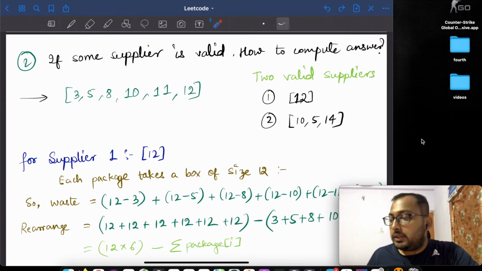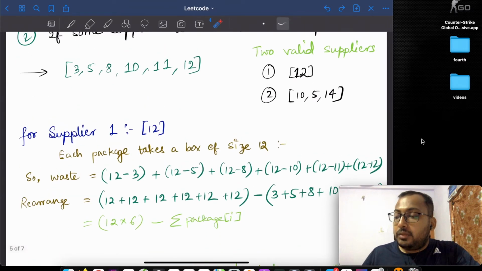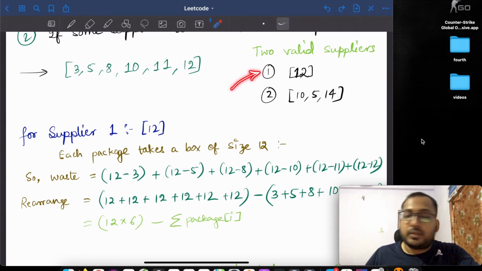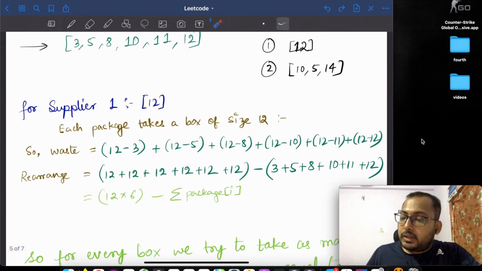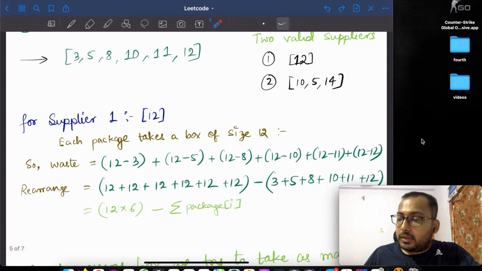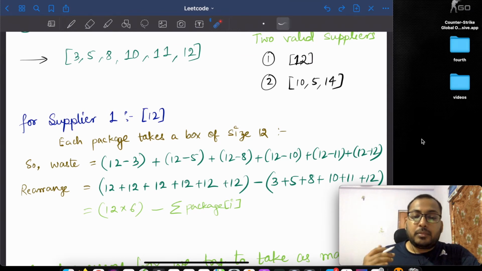That should be noted. We have two valid suppliers here for this particular example. The first supplier had boxes of size 12. The second supplier had boxes of size 10, 5 and 14. So I already figured that out. Next, let's say I choose this supplier first. How many boxes do we need and what is the minimum wastage?